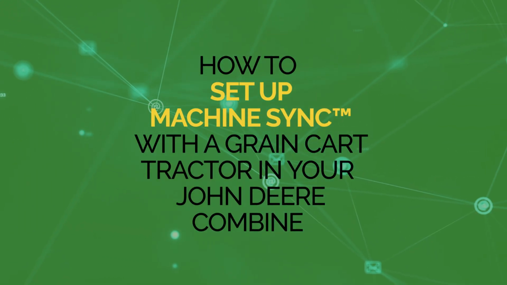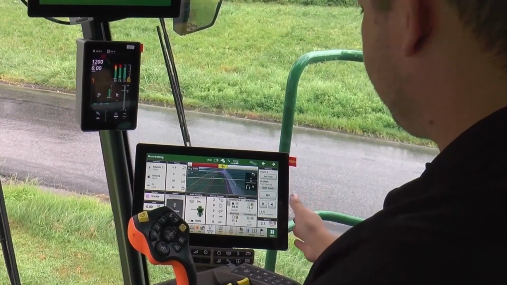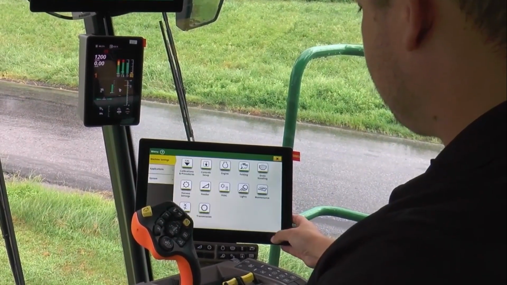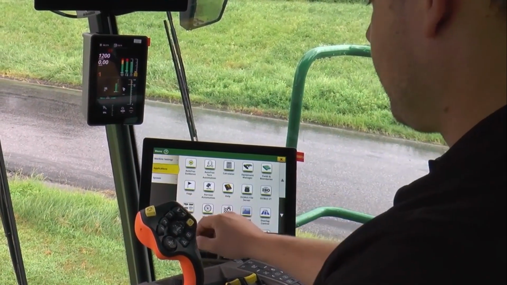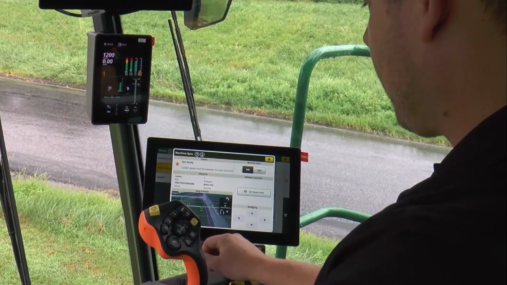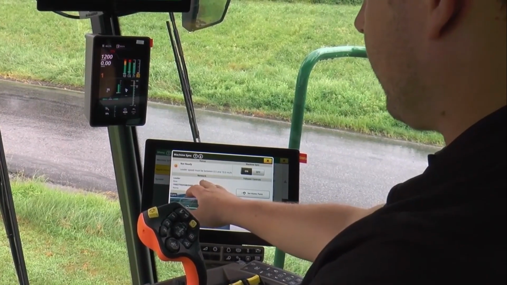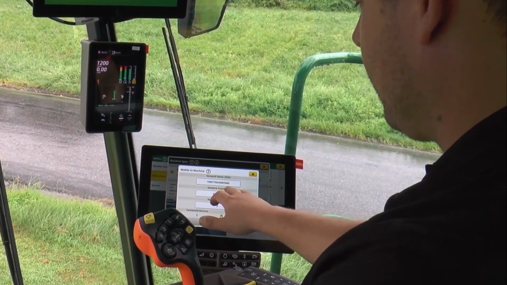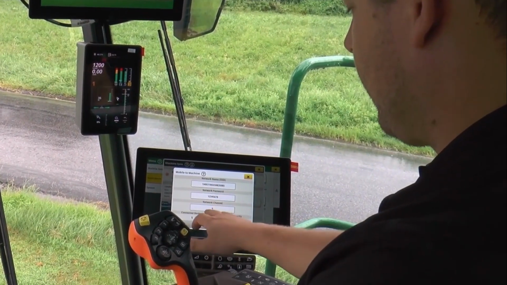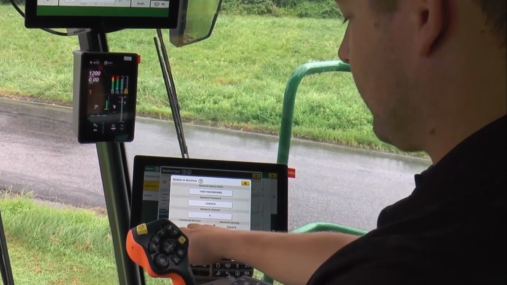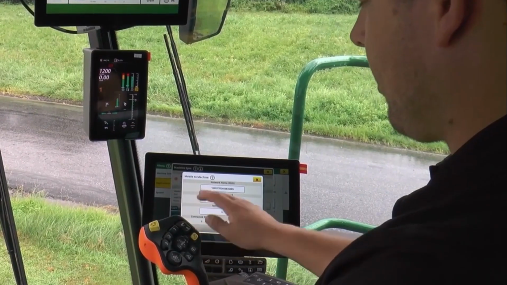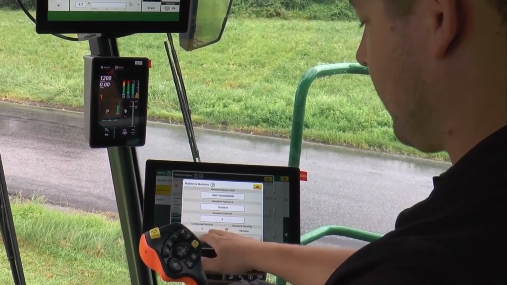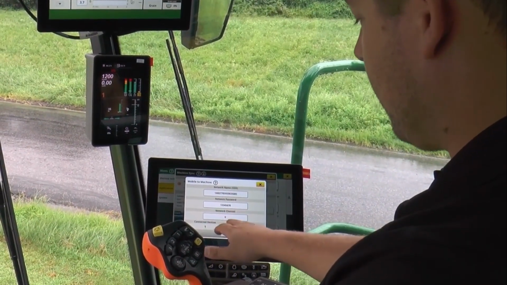To set up Machine Sync with your grain cart tractor, we'll go to the Machine Sync tab and Menu, Applications, Machine Sync. Then we can see our network here. So if we click that, we'll see our network name, our network password, and our network channel, as well as connected devices. So we have already synced our 8R370 to this combine via these keys.